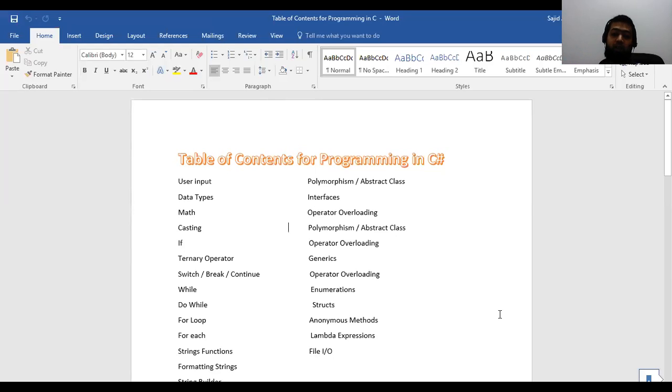Casting. What is casting? Casting is when you have, for instance, a variable of integer data type and you want to cast it into some other data type. There are two types of casting: explicit and implicit. We will go into details once we get to this topic.